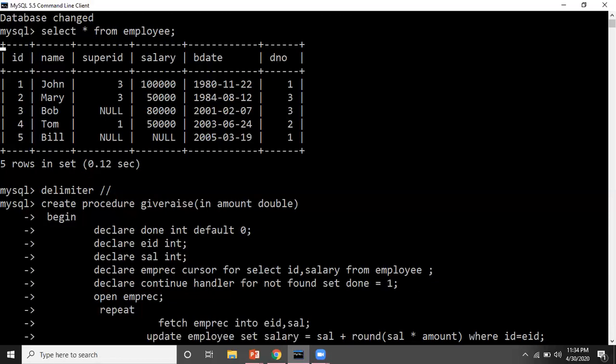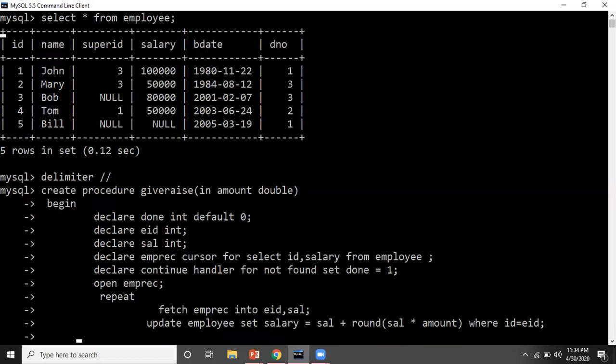Okay, now how long do I have to do this? Until done. So until done I will do this. It will check whether my cursor is able to fetch another row or not. So after that my cursor will fetch 2 and salary what? 50,000. That 2 will go to EID and SAL will have 50,000.